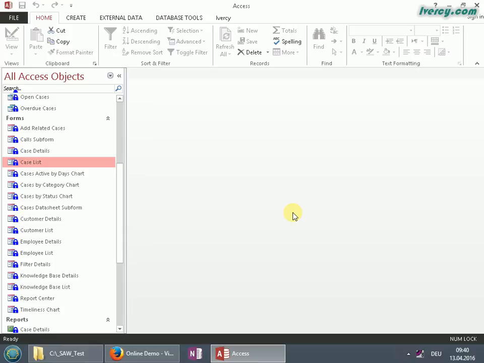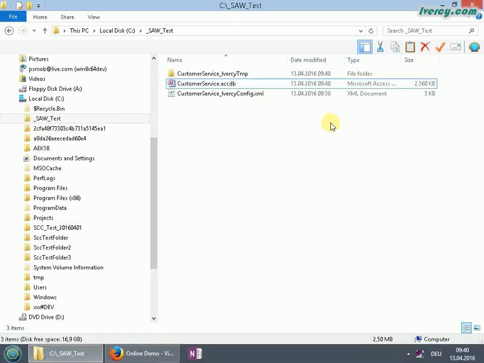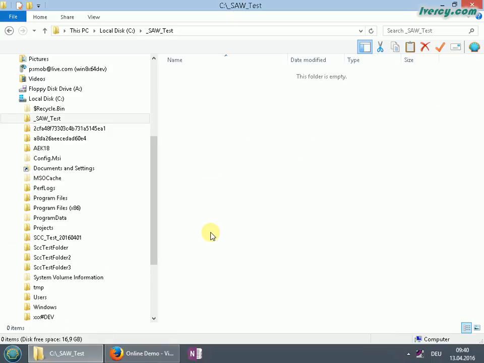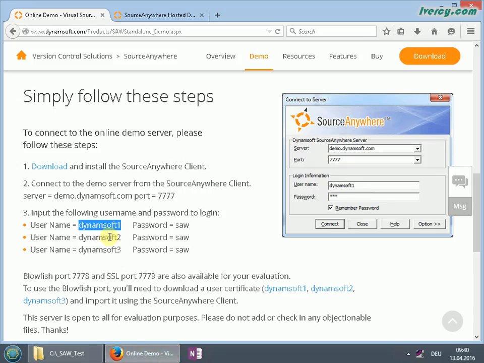So what I'm going to do now is, yeah, what am I going to do? I think I'll just close the database and delete all my local stuff here. Gone. So now I'm going to do it the other way around. I pretend I'm someone else. Look, you've got another user, Dynamsoft 2 here, and I'll pretend now I'm someone else.